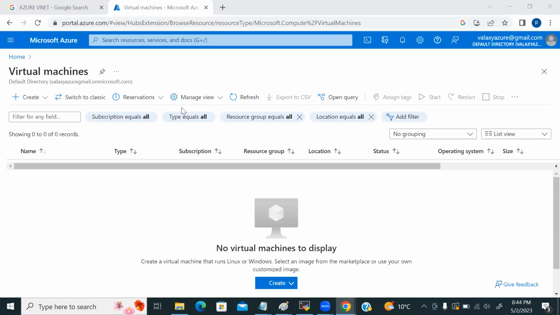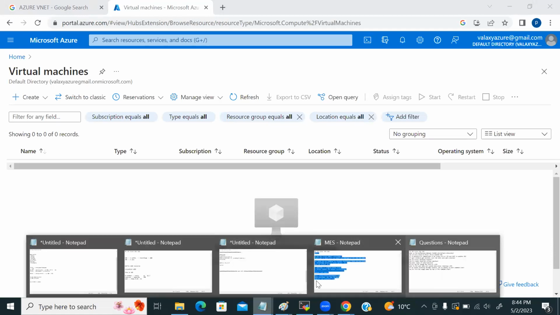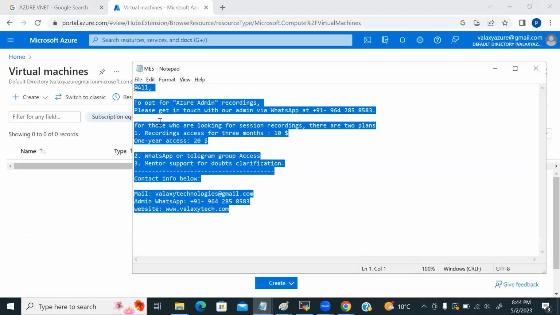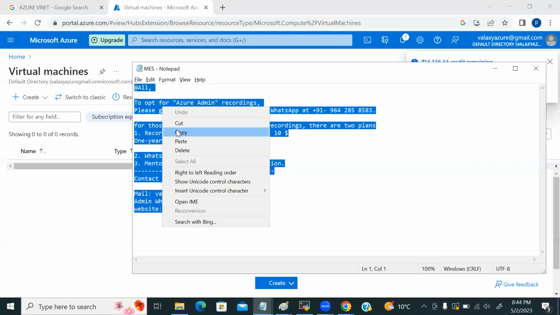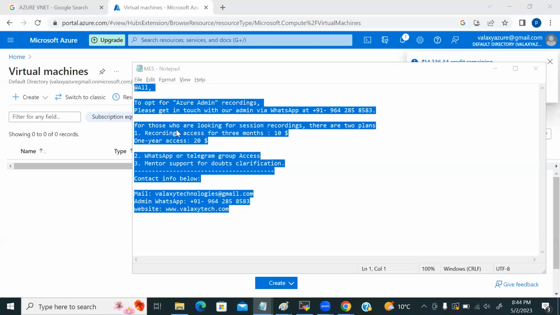Shiva Pasham and Azhar, you can contact the admin team. I will just post the message here. You can go and contact the admin team, Azhar and Shiva Pasham.